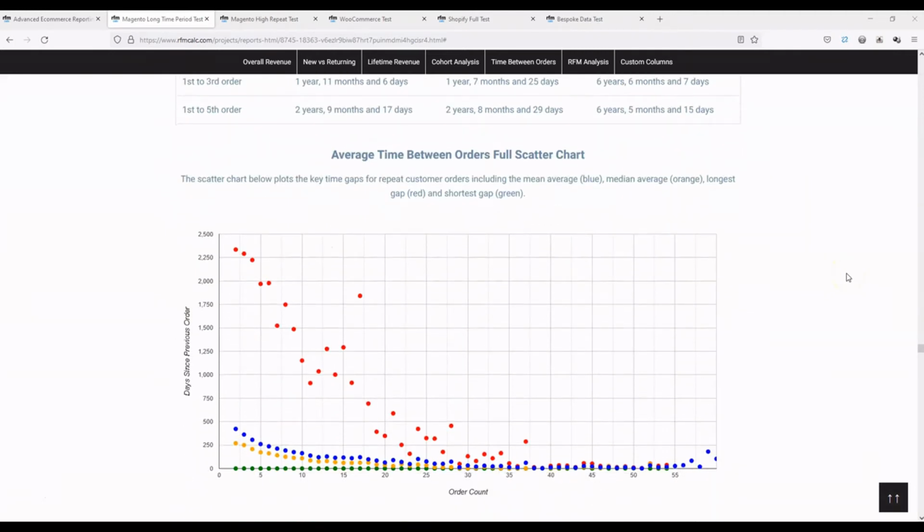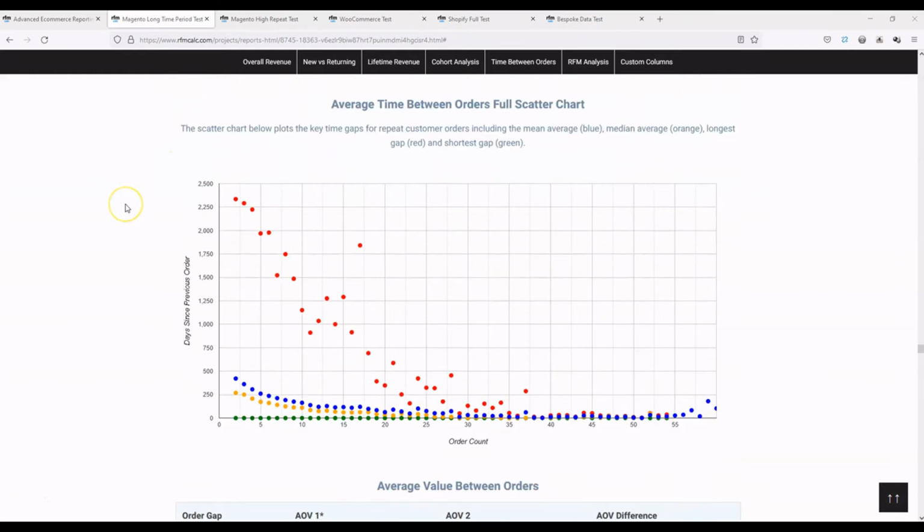What that allows us then to generate is this really cool graph. So this is the average time between orders scatter chart. And this is a very, very typical shape. So I'll run through this on a few different sites, completely different verticals, completely different platforms. But what you can see is that you've got the days since previous order here, and then you have the blue dots are the mean average, and the orange dots, or the yellow, I suppose, a median average. And what you can see is first to second order, second to third, the time always goes down, and this is really, really typical in e-commerce. You can see there's little fluctuations, and obviously when you get down here, the 55th and 56th orders and so on, it's not so clear cut.